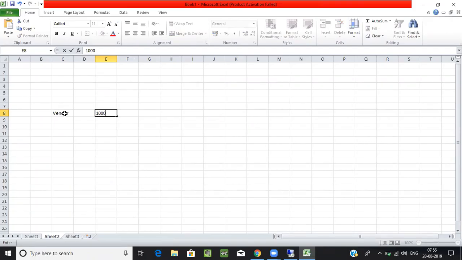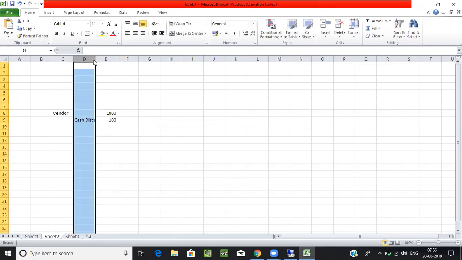Let us assume, if we pay the amount to this vendor within 10 days, he mentioned a discount of 10%. So out of 1000, 10% discount, that 100 is nothing but cash discount. We call it as cash discount. There are two discounts, trade discount and cash discount.